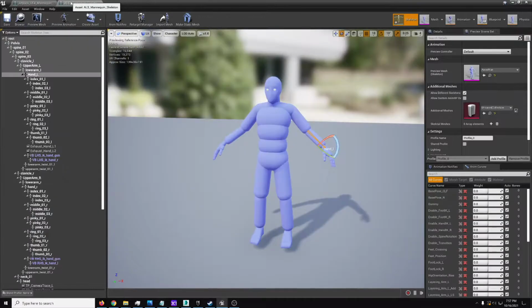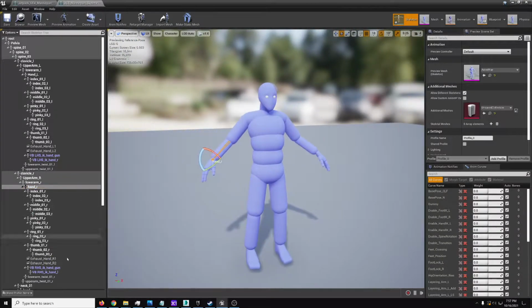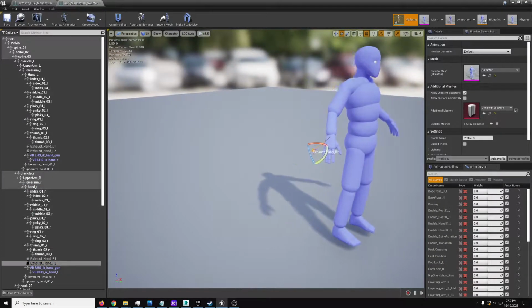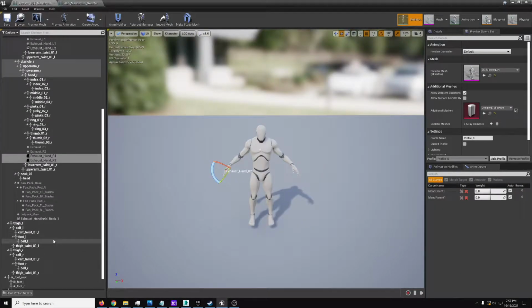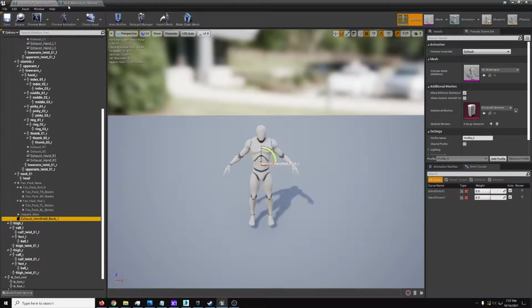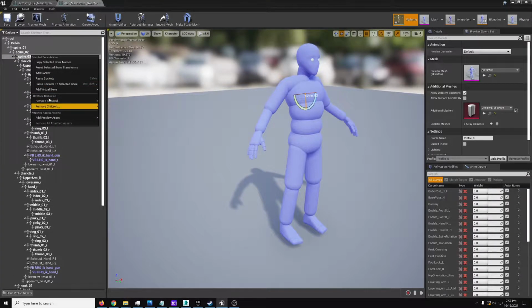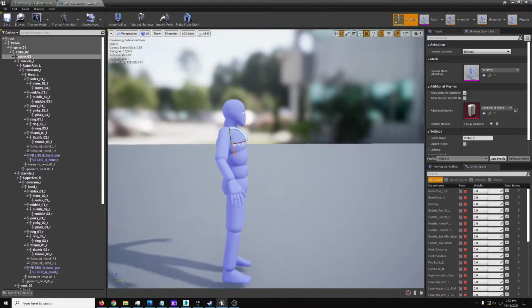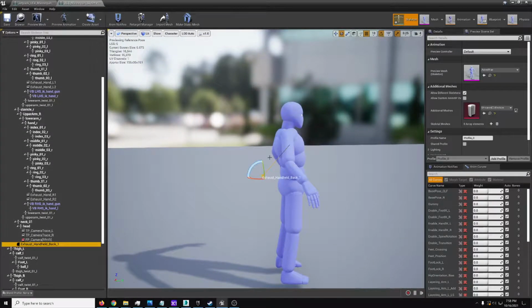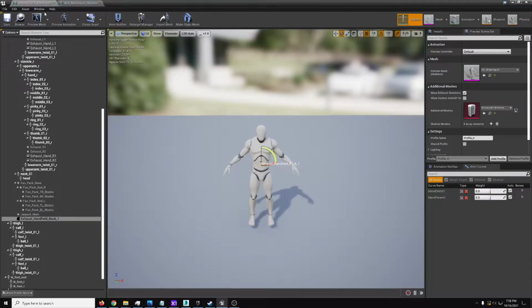Grab these off of the left hand, copy, and paste onto the right hand. And then one final one on the spine 3 bone. Control C, and paste. So with this, we've got all the stuff we need for the particle effects to know where to go when using the handheld pack.